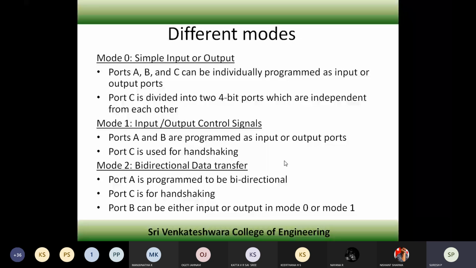Port C is split into two 4-bit ports, which are independent of one another: port C upper 4 bits and port C lower 4 bits. Totally these two are different. Those ports can be used to access devices or communicate with the outside world. When you make the communication from the microprocessor to the outside world, you make use of mode 0 itself.